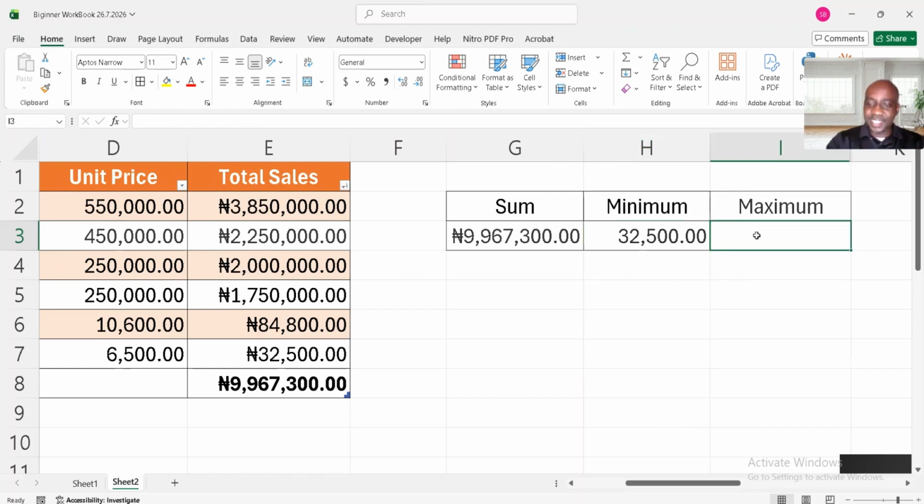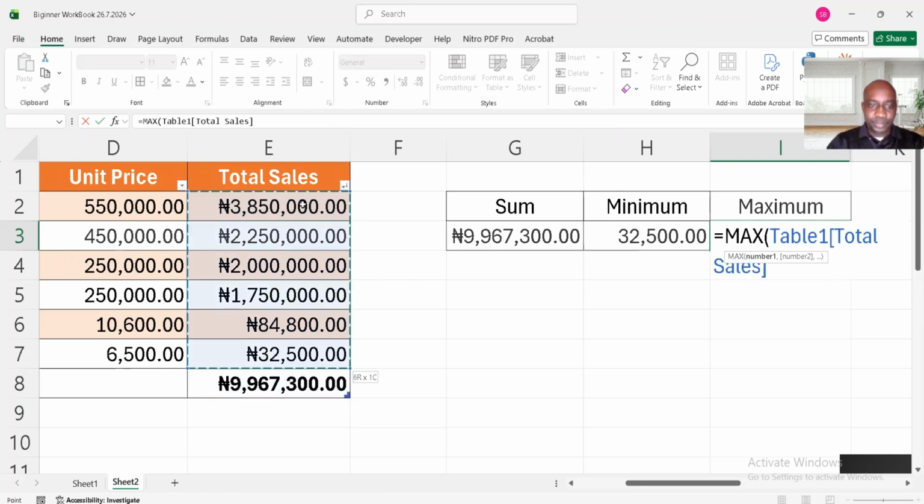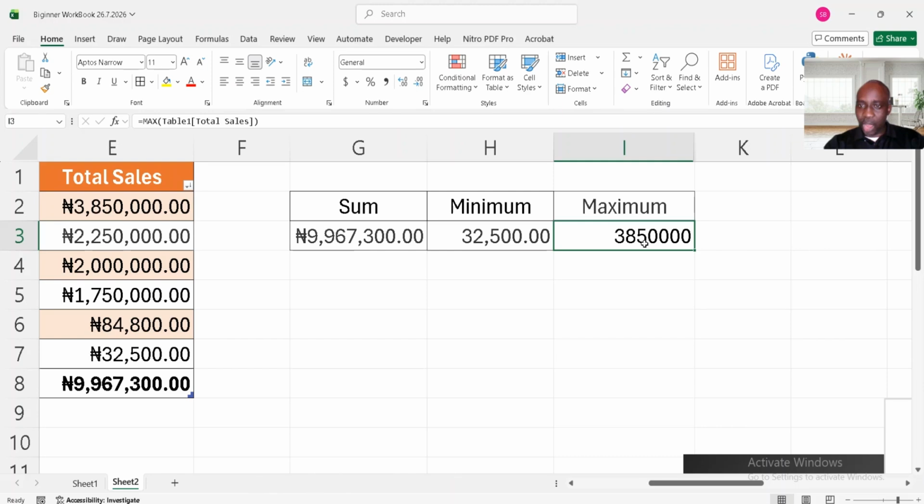The next thing is maximum. Type MAX. That's it. Press tab to select it and you select this one. Control Shift arrow down and unselect the total, then close the brackets and press enter. It will give us the highest. How do we put comma? Like I taught you earlier on, press Control Shift 1. It will put the comma. You see now I put comma.